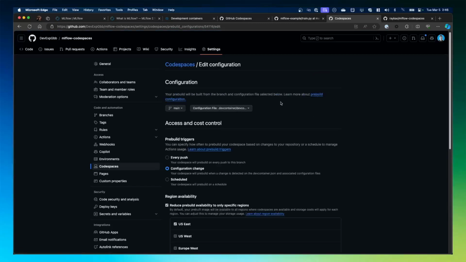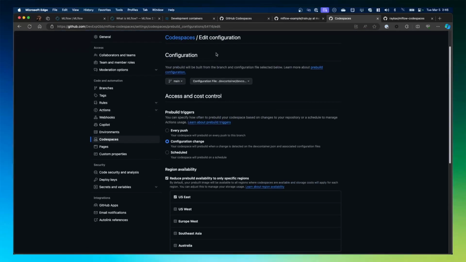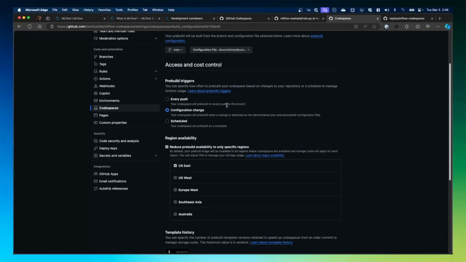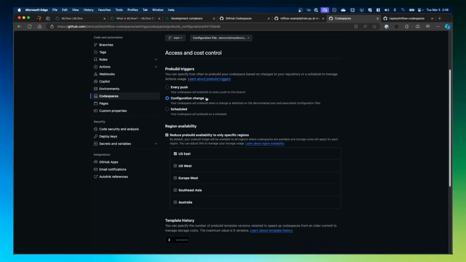What it does behind the scenes for me, and there are things I can configure about this, like which configuration file for this particular prebuild do I want to leverage? Do I want to prebuild each and every time I push code to my repository? I would probably say not, because you've got your project code, and then you've really got your dev container configuration. Instead, only trigger another prebuild if my configuration file itself changes.